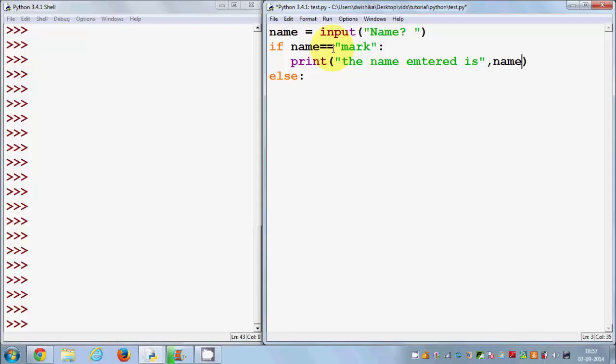Now I want to check some more names if the user enters some other names, right? So for example, if the user enters some other name, how can I check it? I can check it with an else if condition. This else if means else if. And then I can check one more condition.